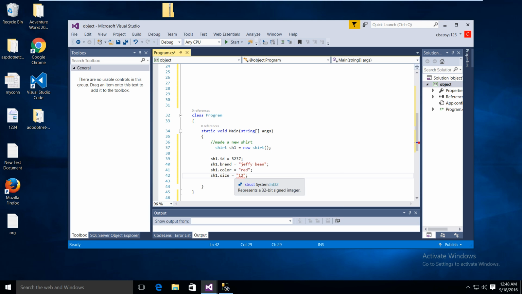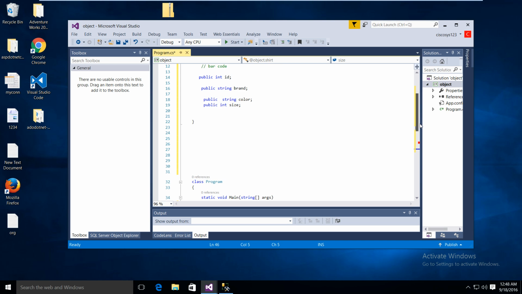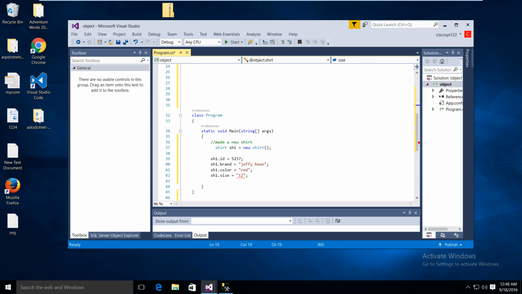Again, it's not going to work because we're making a string here, and it says it cannot implicitly convert type string to int. Basically, it's showing that this size is an integer and you can't make it a string. This is showing it's a string, so we're going to take this away and make this an integer.